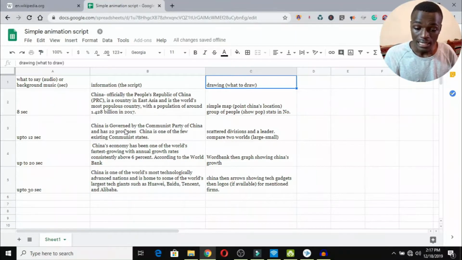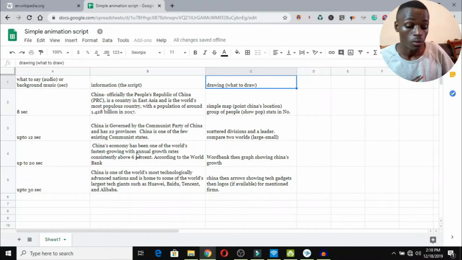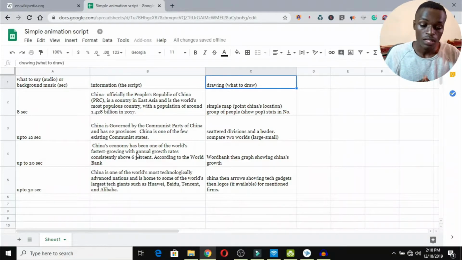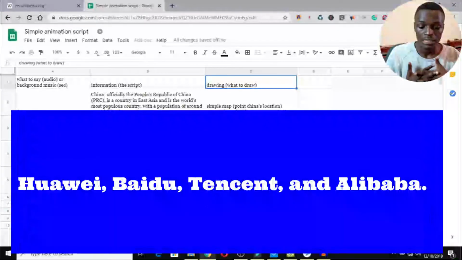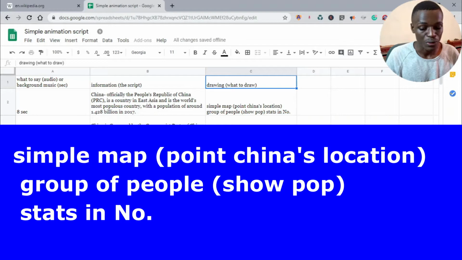Then we have China is governed by the Communist Party of China and has 22 provinces. China is one of the few existing communist states. Second, we have China's economy has been one of the world's fastest growing, with annual growth rates consistently above 6%, according to the World Bank. The last part, we have China is one of the world's most technologically advanced nations and is home to some of the world's largest tech giants such as Huawei, Baidu, Tencent, and Alibaba. I'm sure you all know Alibaba.